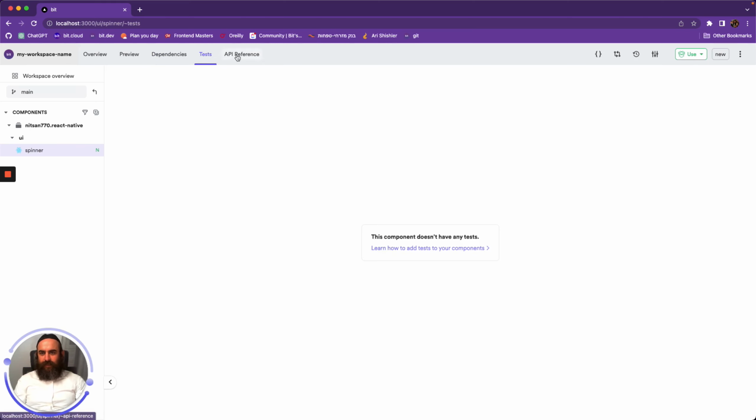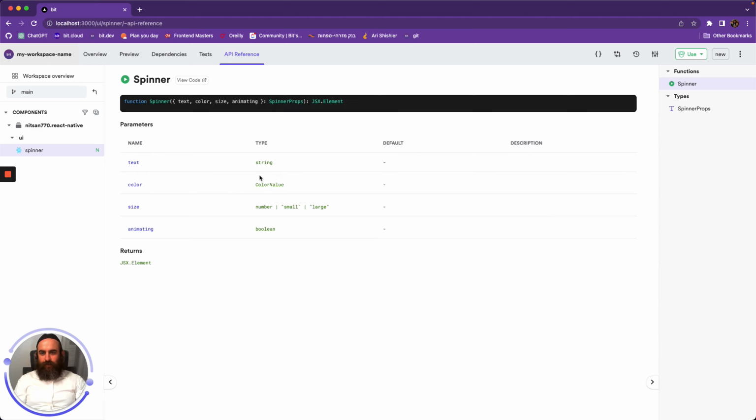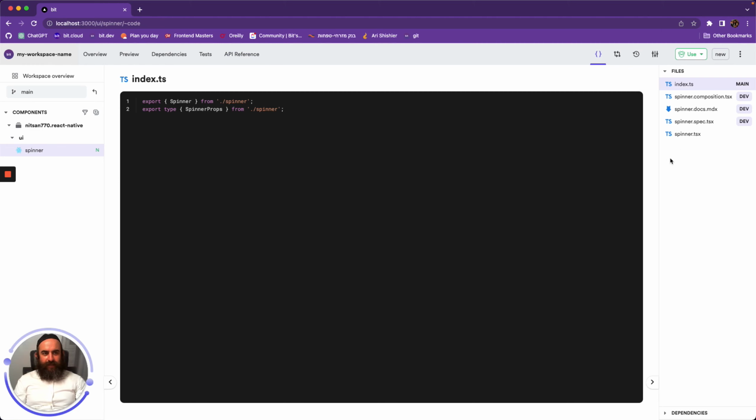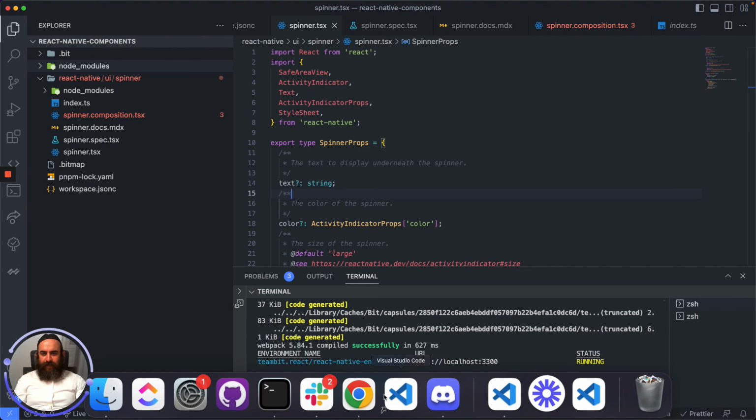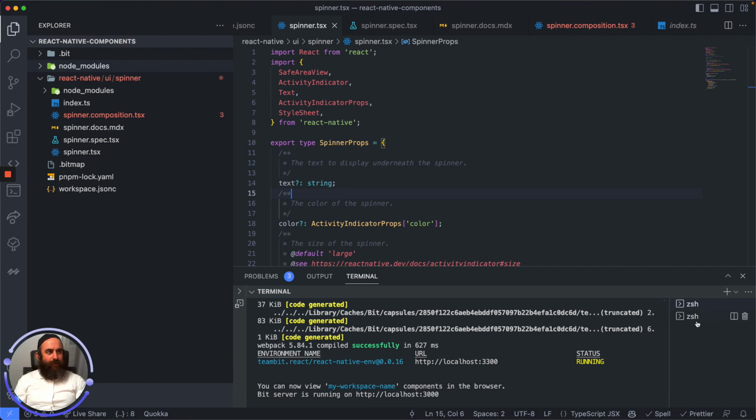And we can see the tests and the API reference here. You can see all the props and its type. It's really nice. And here we can see all the files, and it's really nice. And I just want to show you one more thing.